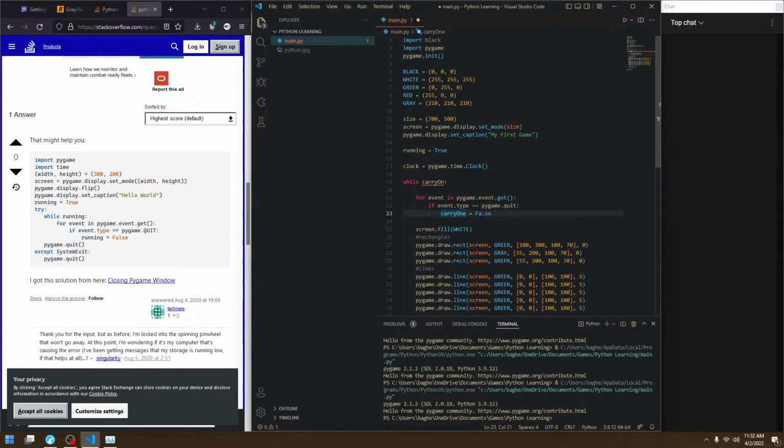Running. Let's try that. While running, for event in pygame.event.get, if event.type equals pygame.QUIT, all uppercase, running equals false.